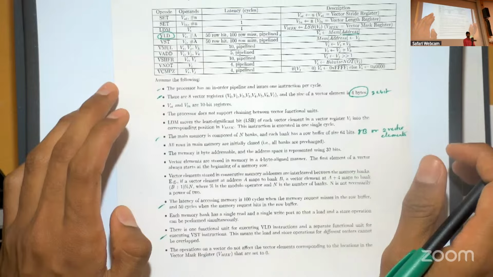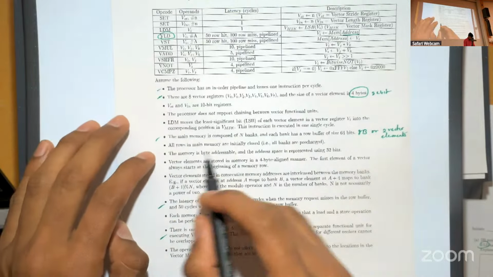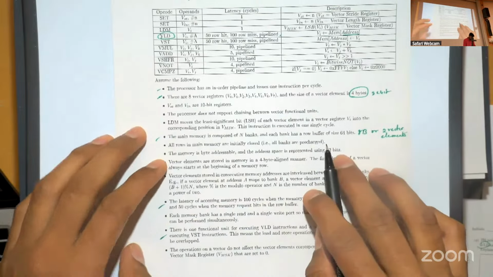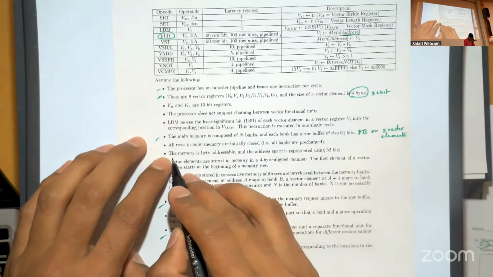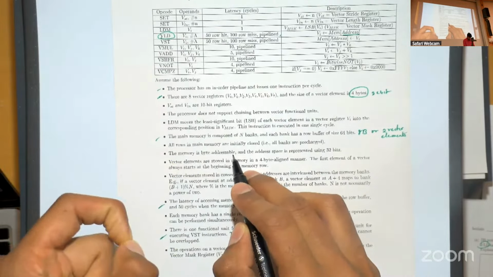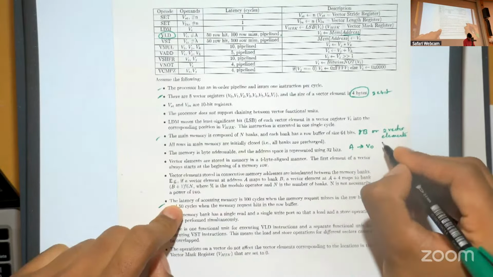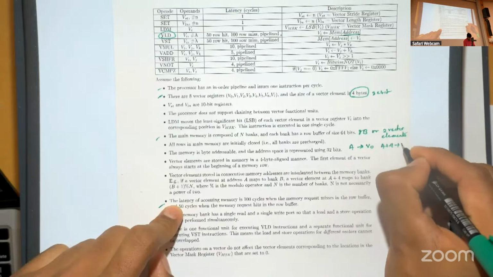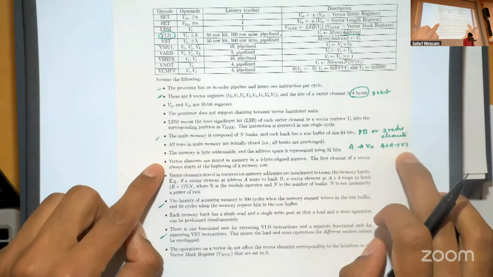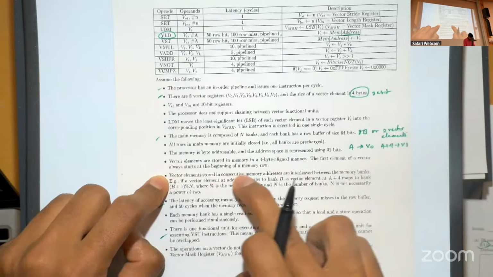Does everyone follow until here? Good. All rows in the main memory are initially closed, so you have to pay the row access penalty, basically. Opening of the row penalty, I mean. The memory is byte addressable, which means that you can access 1 byte at a time. Essentially, address A would correspond to vector element 0. Address A+4 would correspond to vector element 1, right? Because it's byte addressable and every element is 4 bytes. They're stored in a 4-byte line manner. The first element always starts at the beginning of the row.